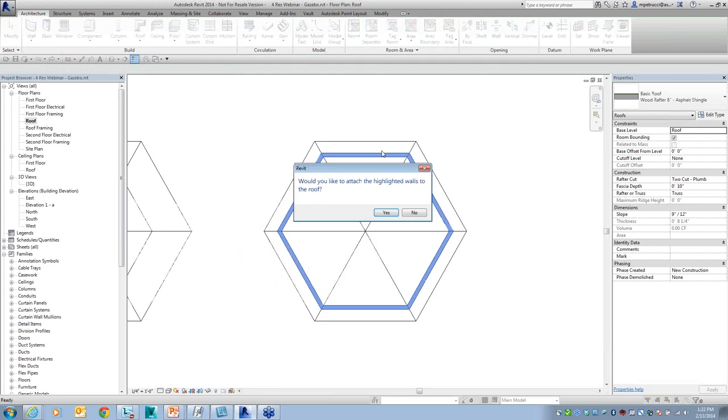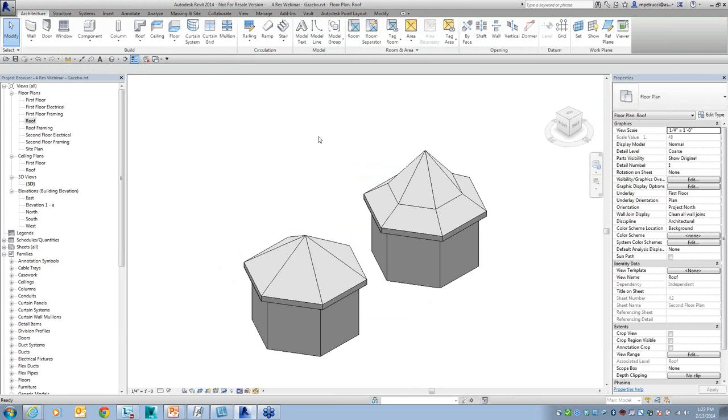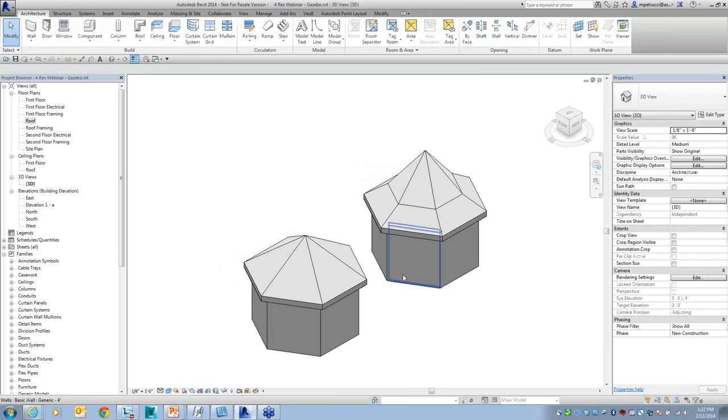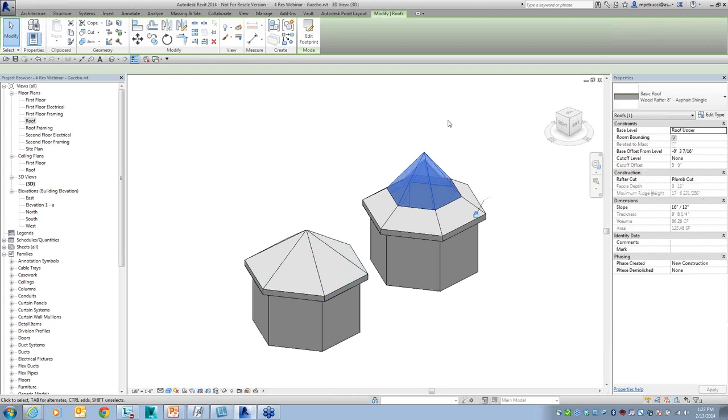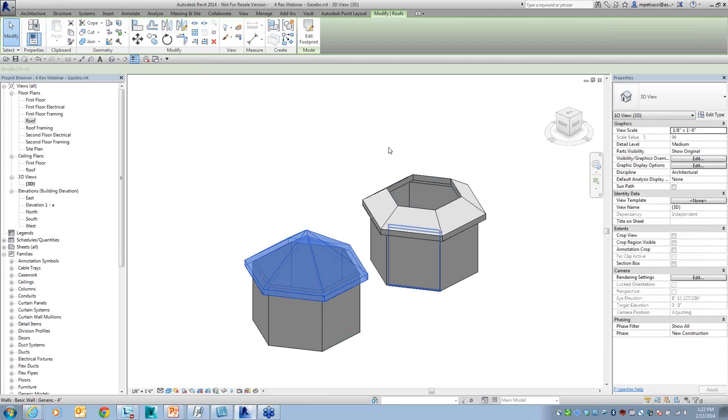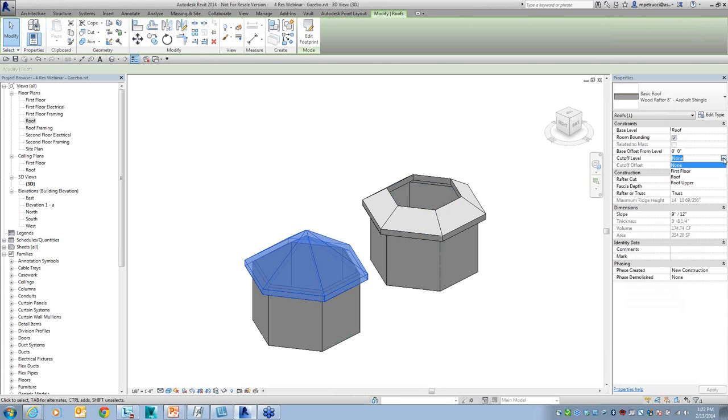So I'm going to switch to a 3D view. So here is my roof that I've put on here. But if you notice, if I take this roof and I delete it, I've got a hole here. There's an option in here where I can just select this, and I can come over here and say, you know what, let's cut this off. Let's cut it off at the upper level.